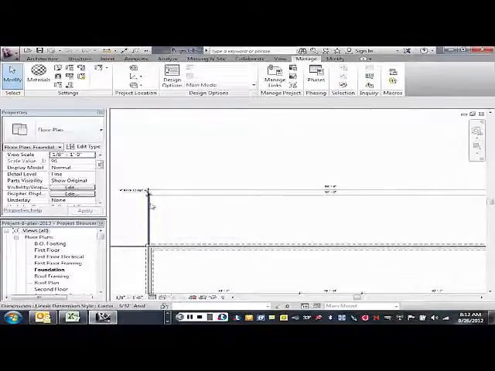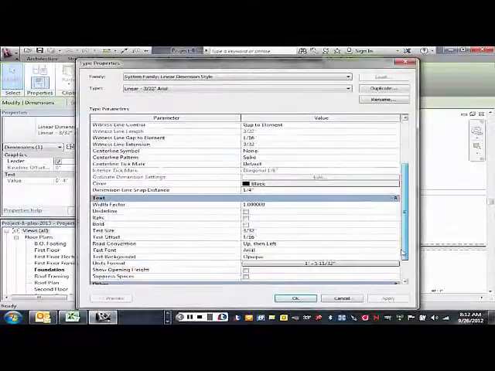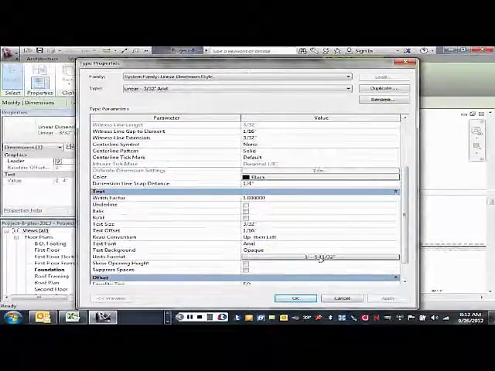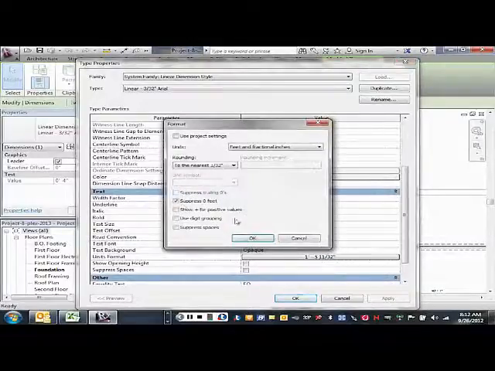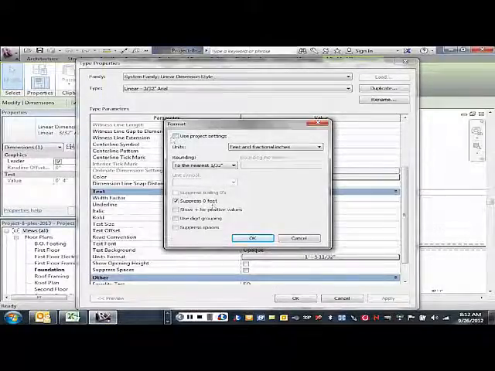Click on the dimension itself, edit the type. Down under unit format, under text, unit format, click on this box over here, and there should be an area where it says suppress 0 feet. You have to uncheck use project settings and get it.